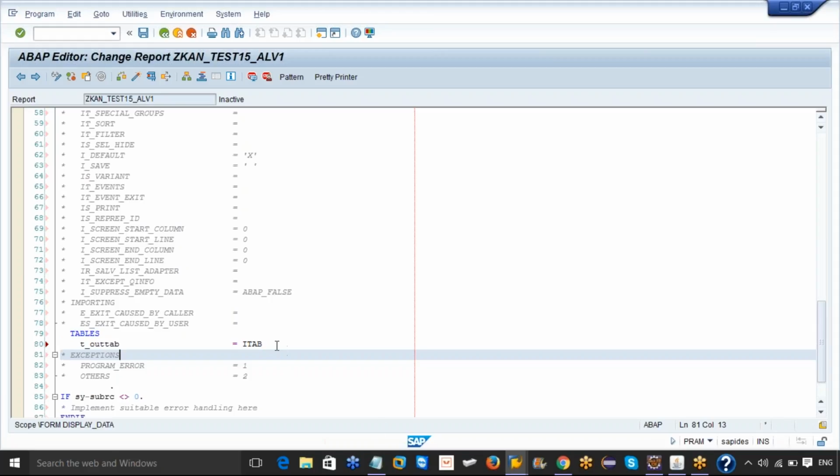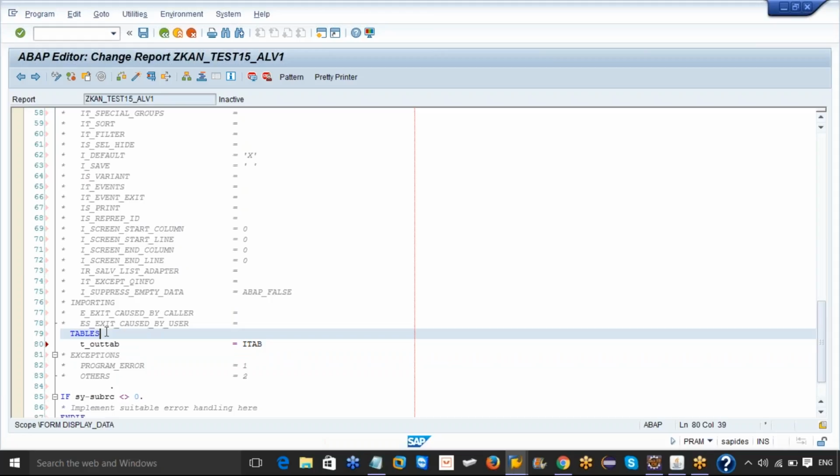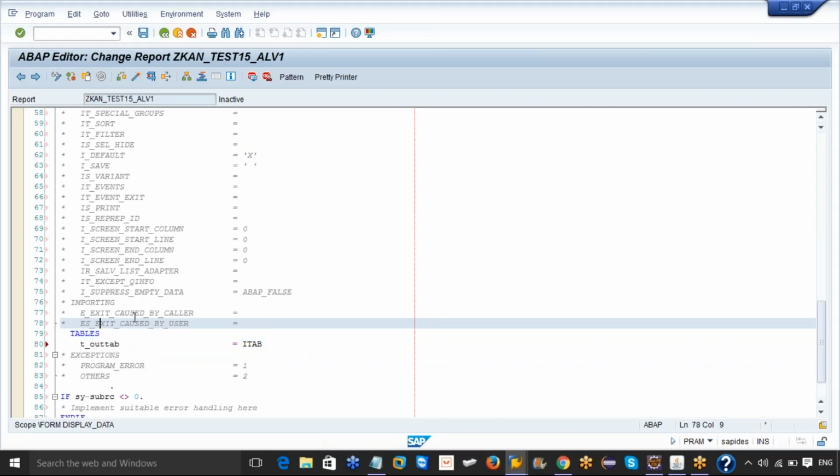Now, if you scroll up, see line number 76 shows importing, correct? If you scroll up, there will be something called importing. Line number 76 is importing, right? Before that, under this importing, these two are there. You are importing these two. Okay, tables is not under that.